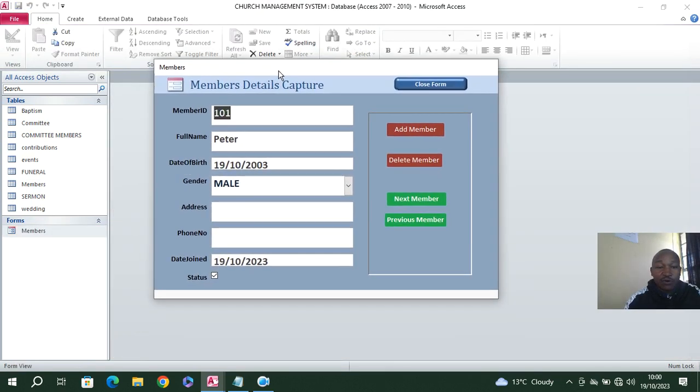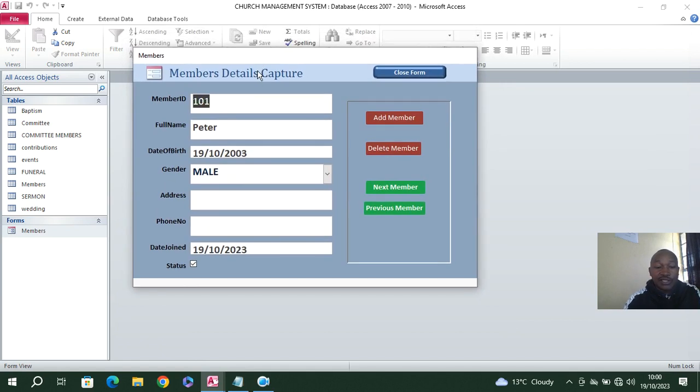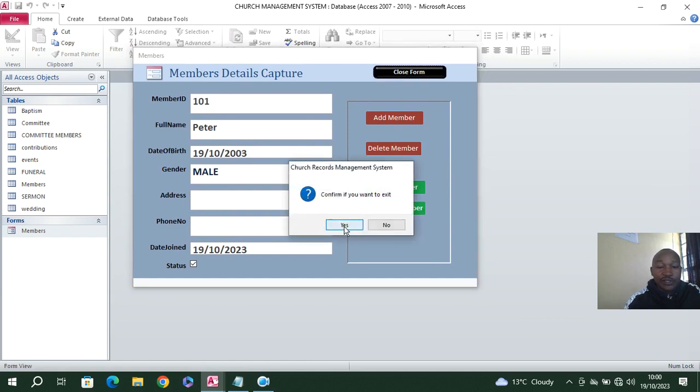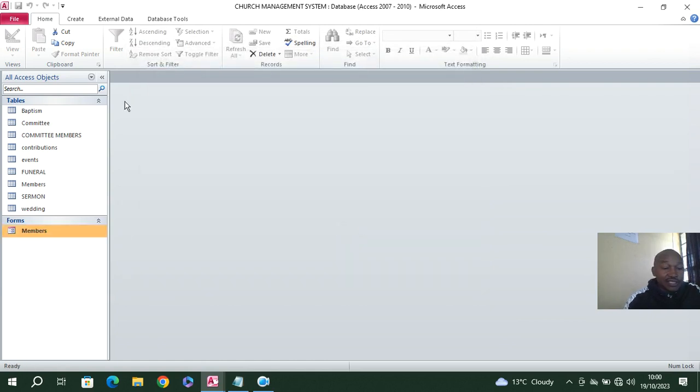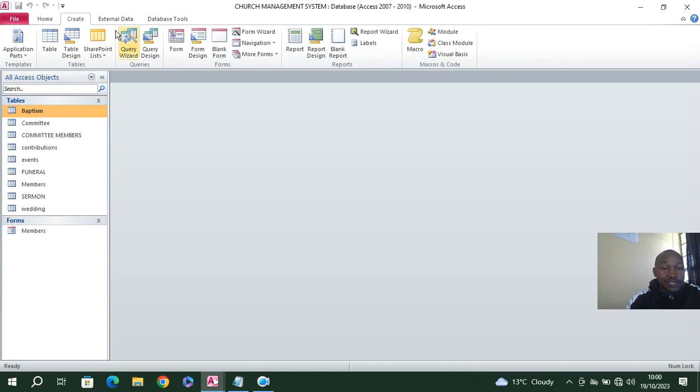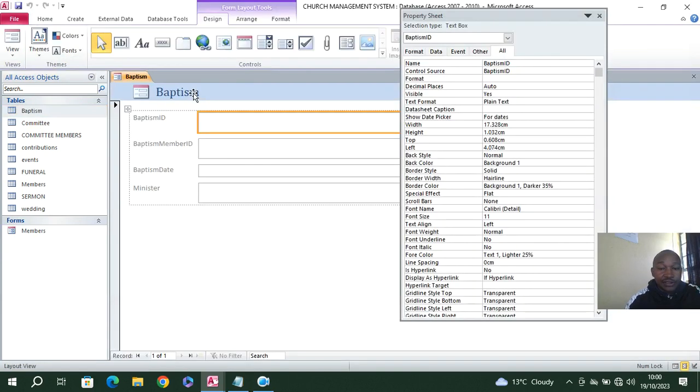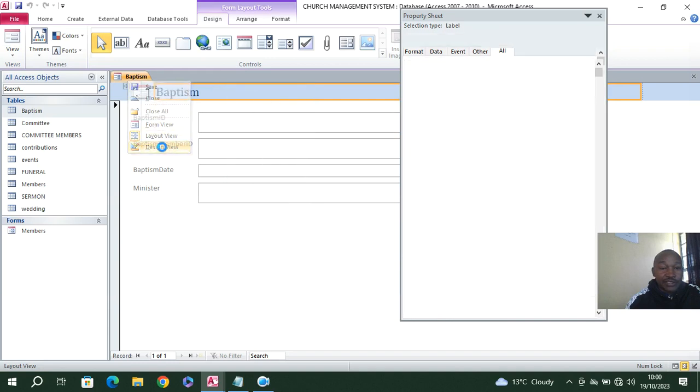My form is professional. Somebody will always work with the cross button here. So I just click cross, yes. Then again we can create the next form. You can have the baptism form, create, hit this button again. It will automatically take us to this point, right click up here, go to design view.